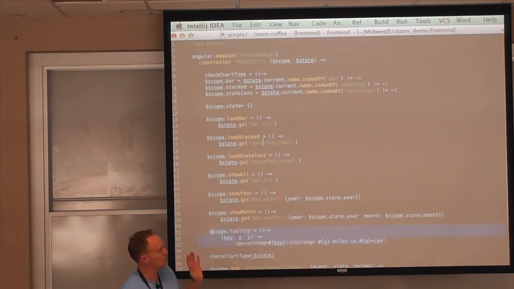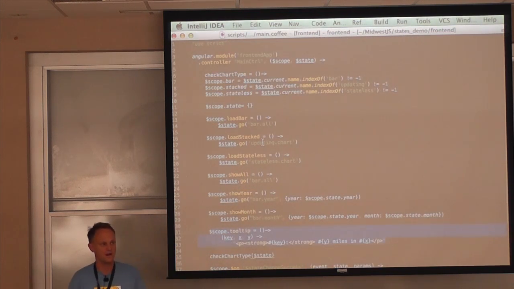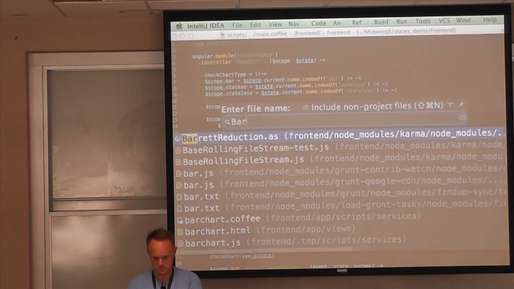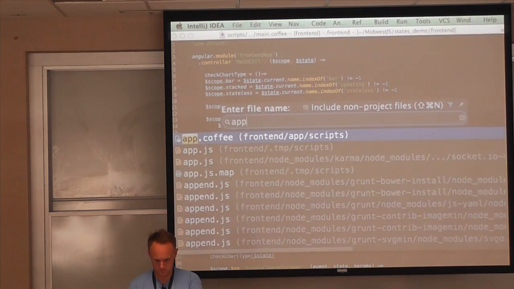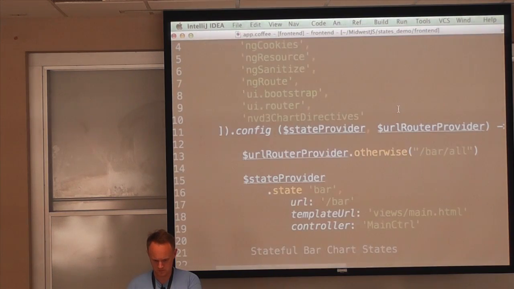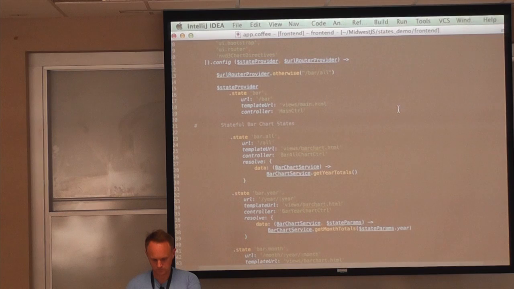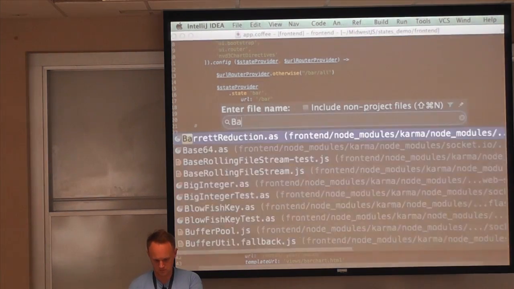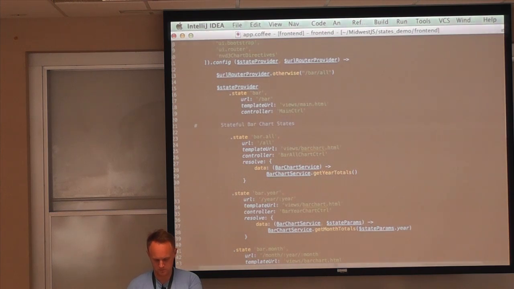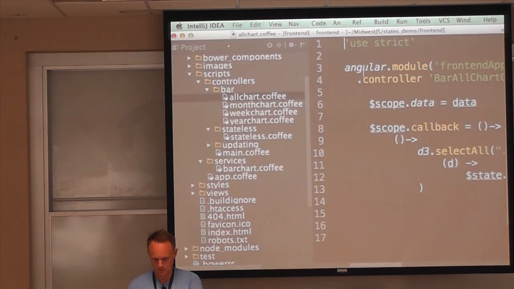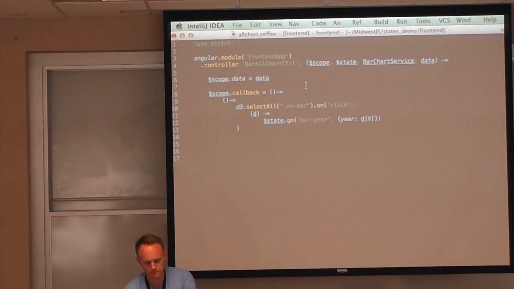Otherwise, most of this controller is just controlling where we're at, so that based on what state we're in, it turns various buttons on and off for us. This is our controller. It's very simple.